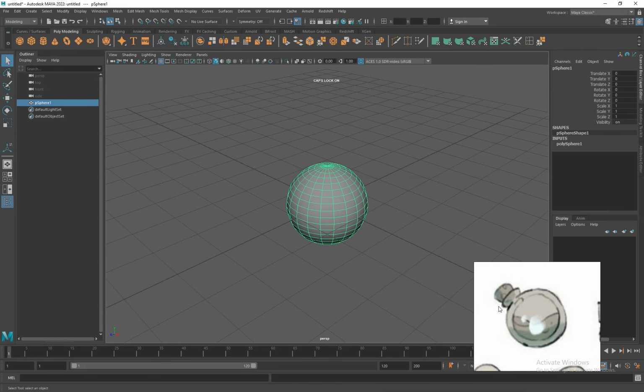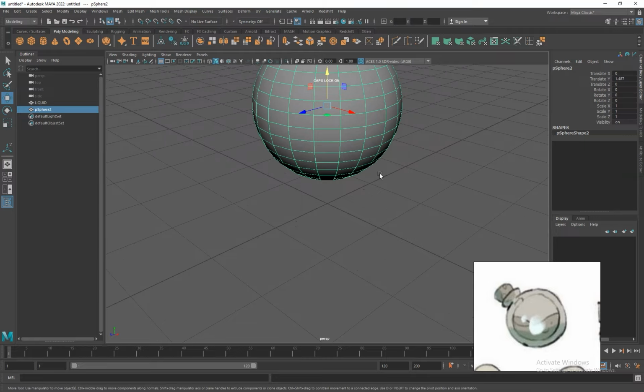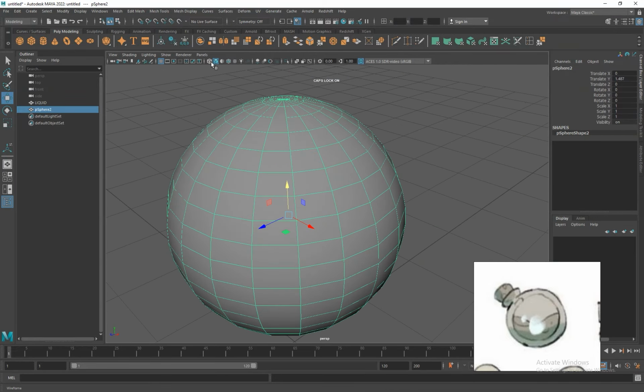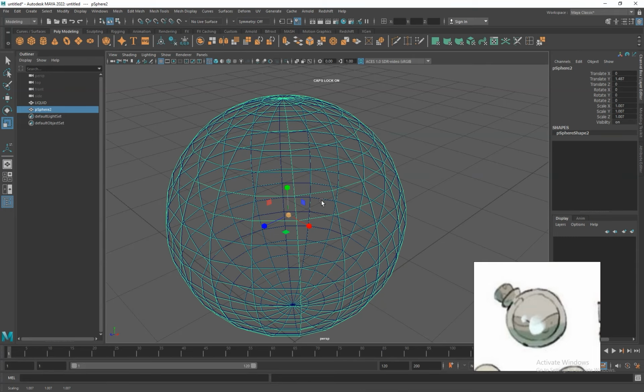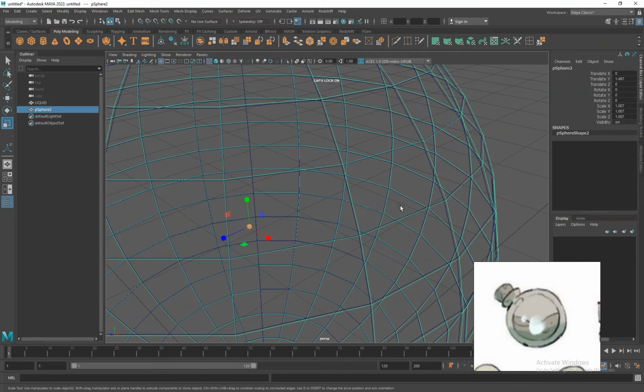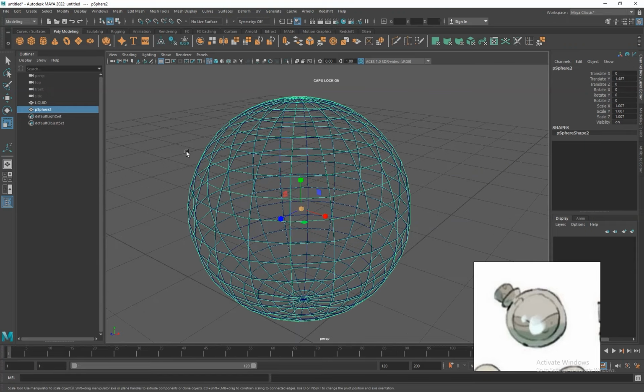Alright, let's get started. First, add a sphere, then make a copy of it. That will be for the liquid inside. So rename it liquid. Next, switch to wireframe mode, press R and scale it up just a tiny bit. The difference is really small, so you'll need to zoom in closely to notice that the outer one is slightly bigger.